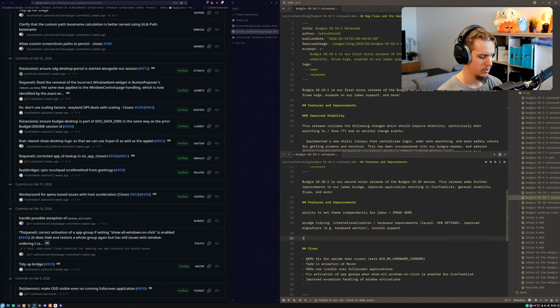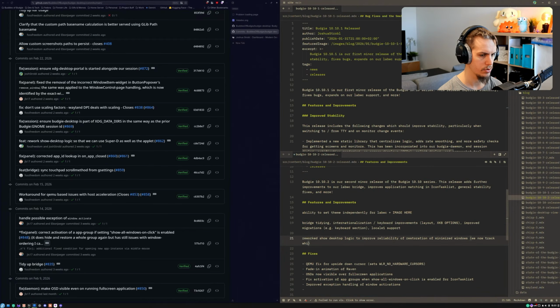Let's see. Reworked show desktop logic to improve reliability. Restoration of minimized windows. We now track which ones were minimized at the time of showing the desktop and only attempt to restore those. Unminimize. Minimize those.